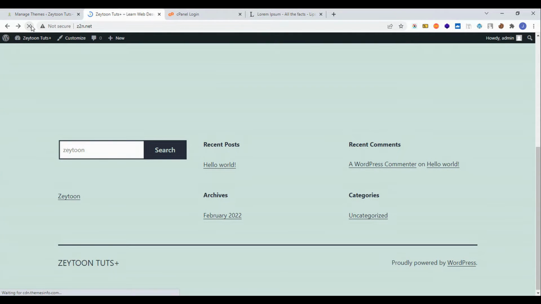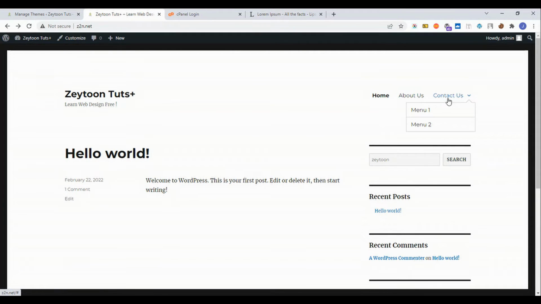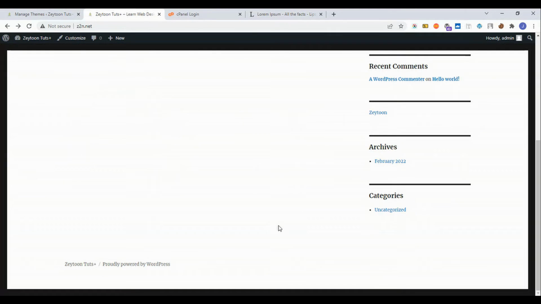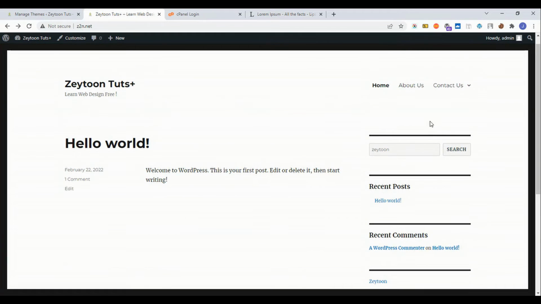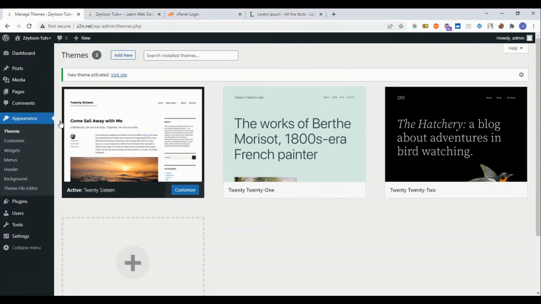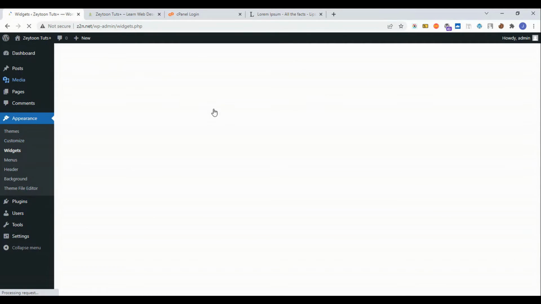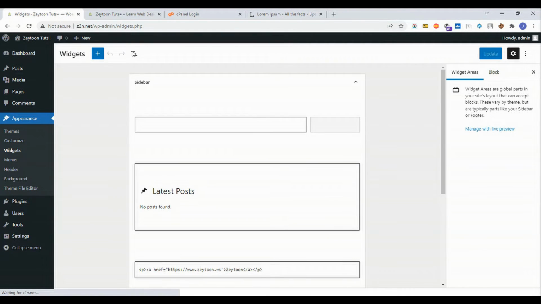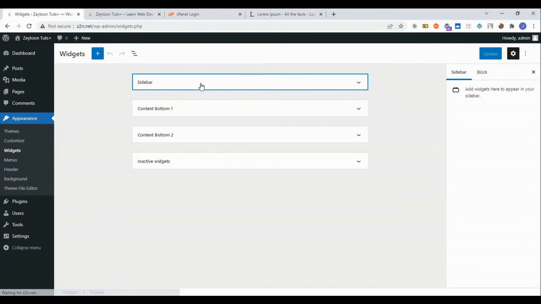Now if I refresh my page, the menu didn't change because we always have one menu. The styles changed. Before our widget was here, but now it is in the sidebar. Now I come to Widgets, and here I have Sidebar, Content Bottom 1 and Content Bottom 2.